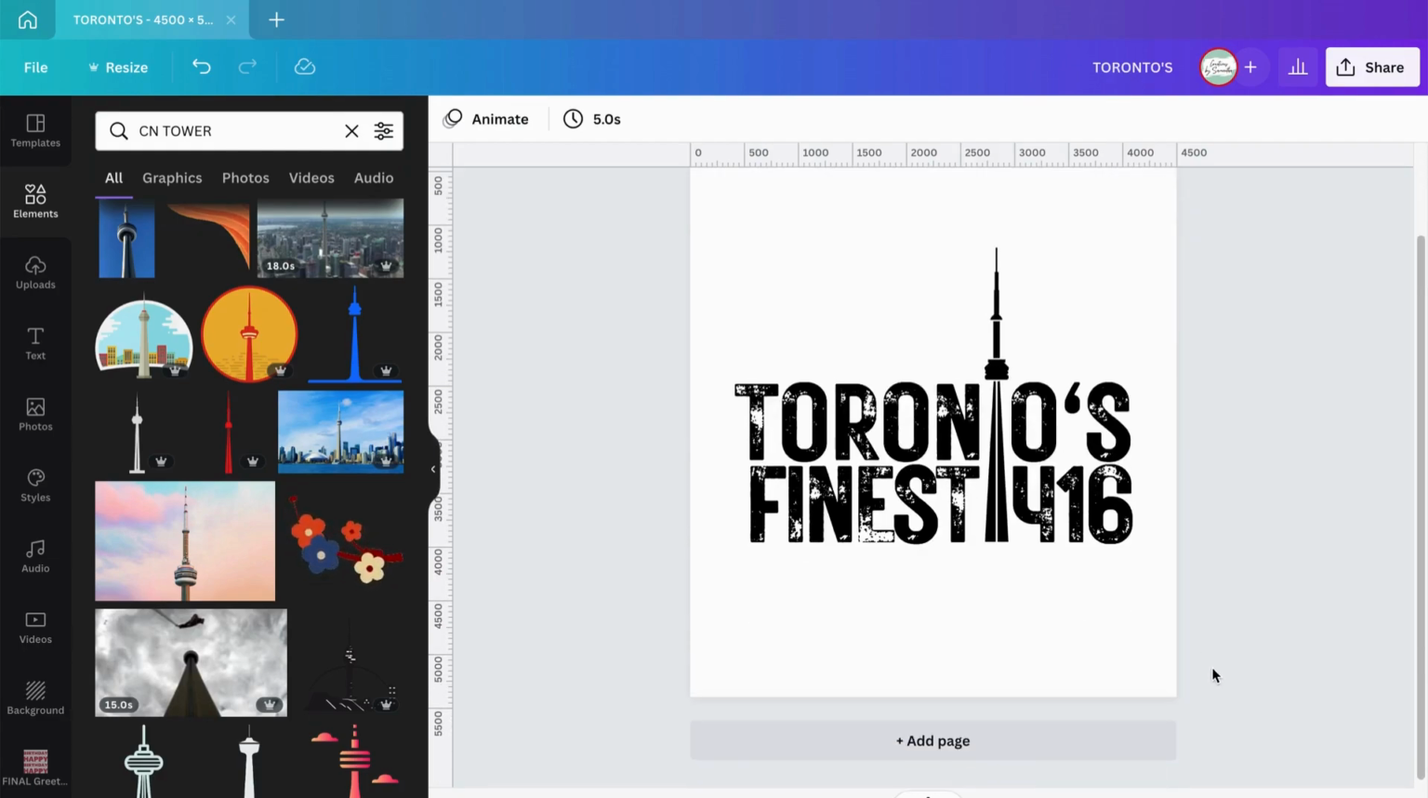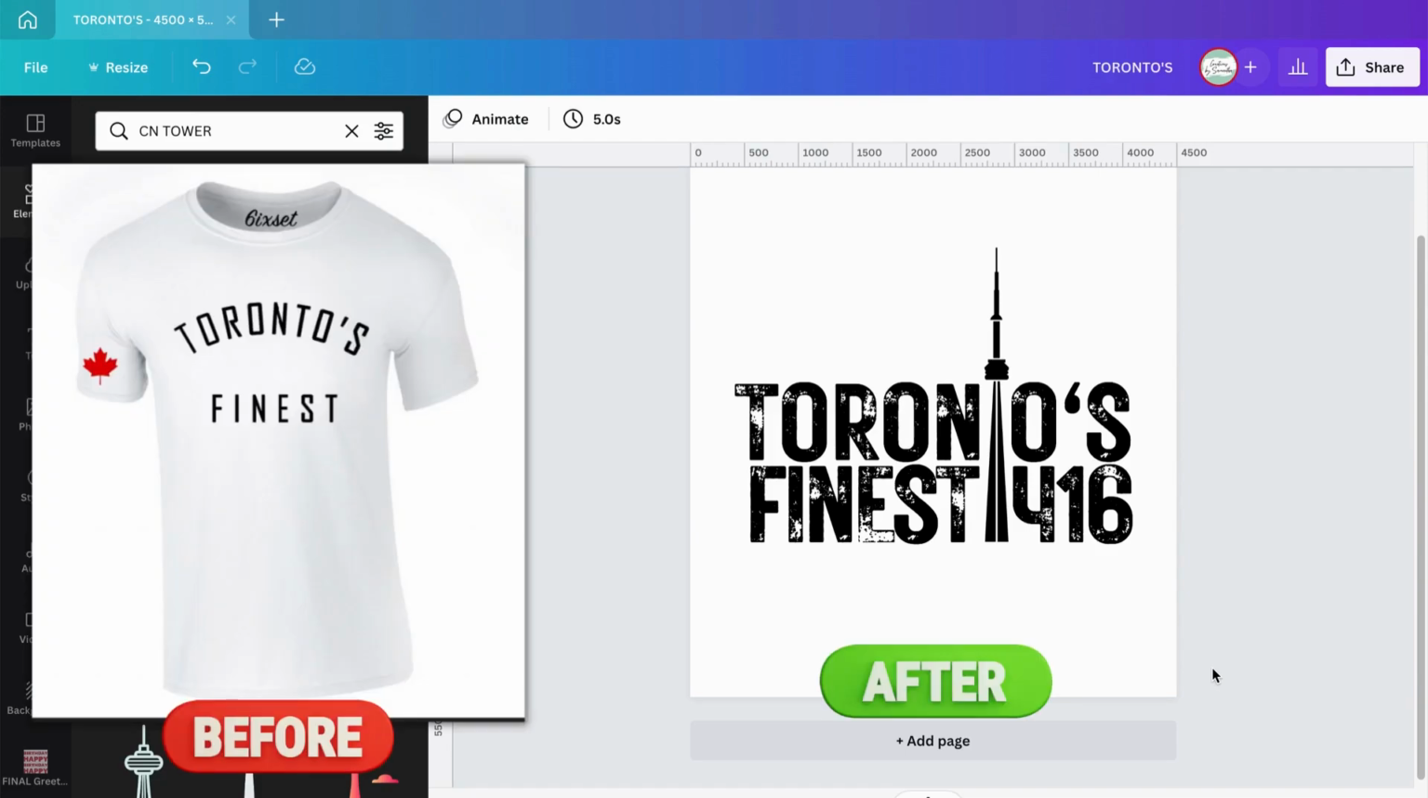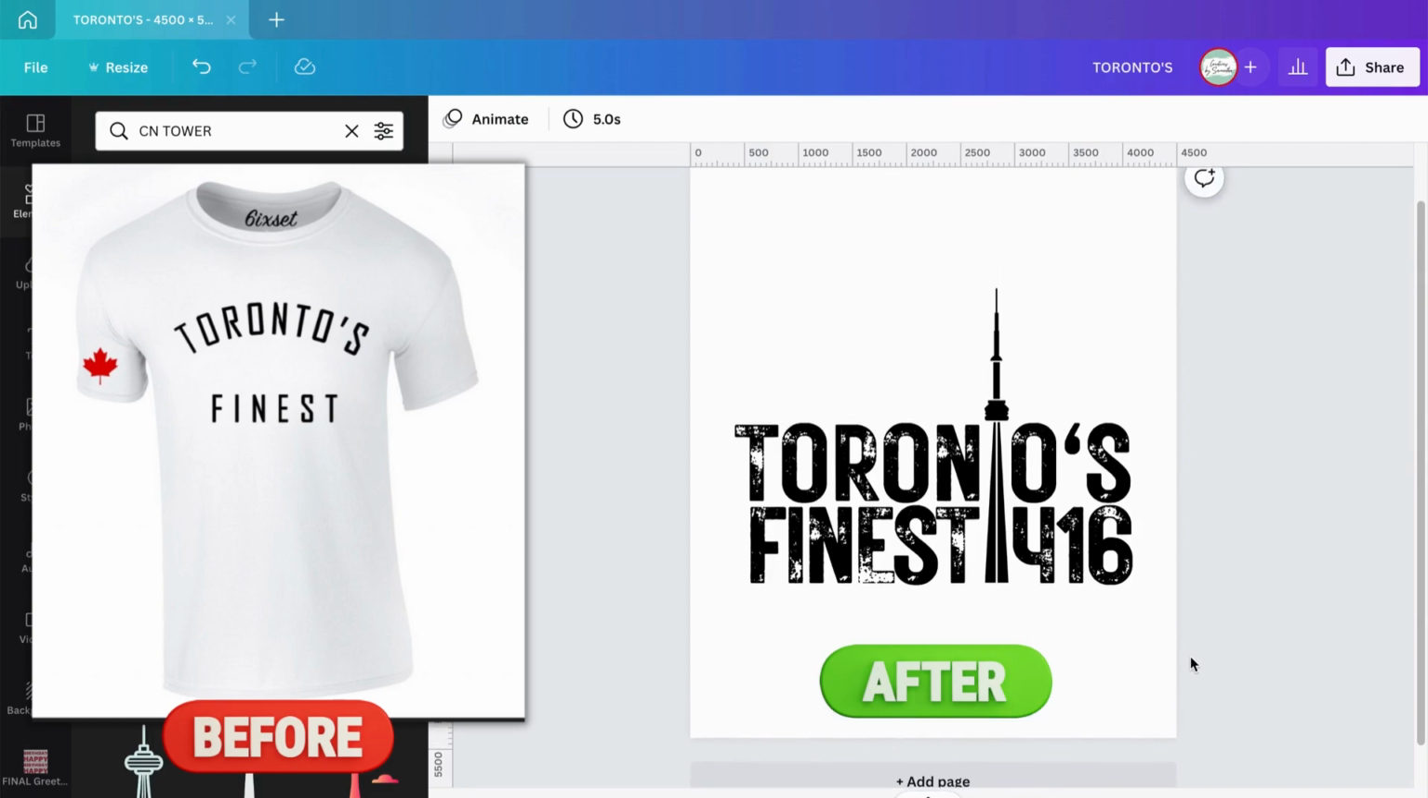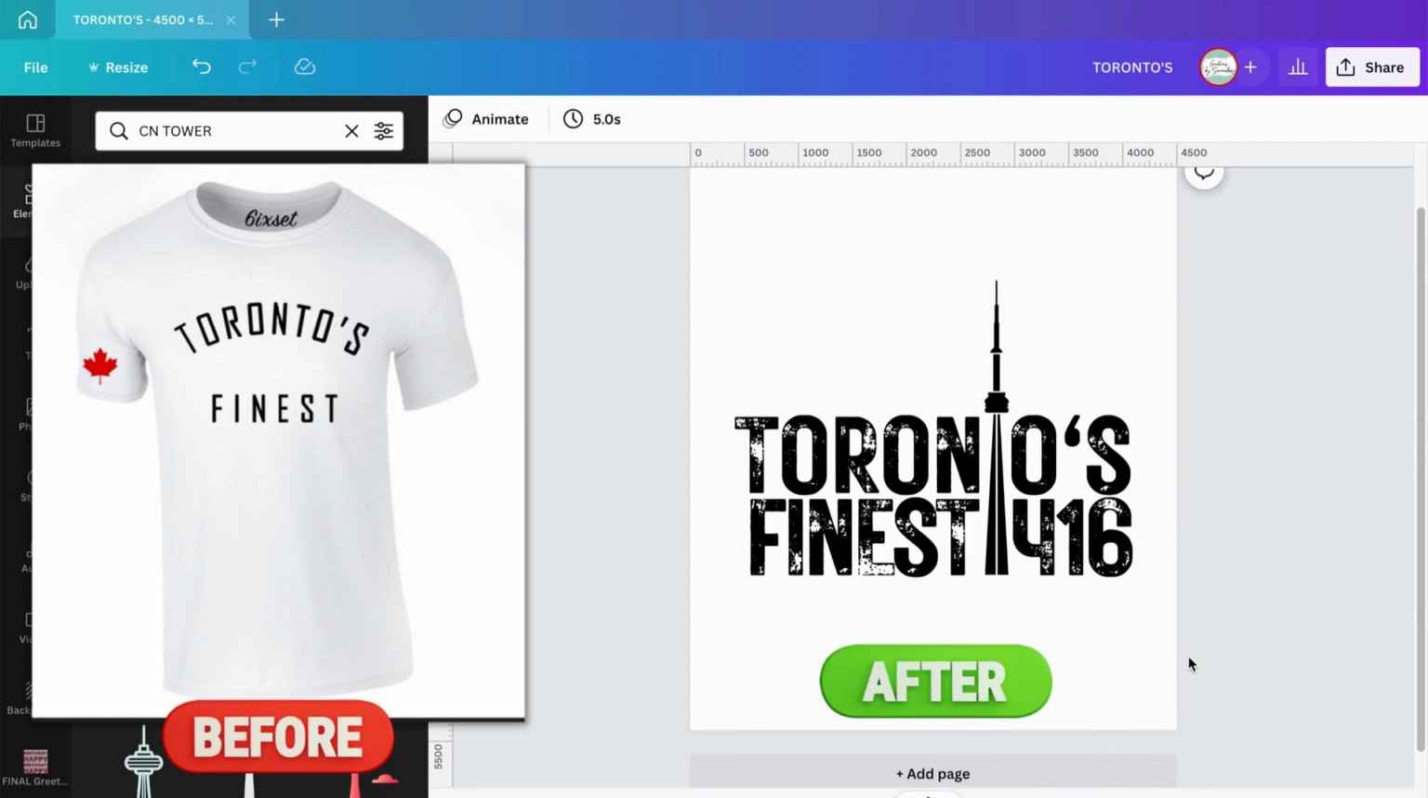And just like that, voila, y'all. We literally went from this plain shirt, I'm not dogging it or anything like that, but it needed a little bit more, let's say, je ne sais quoi. And now we've gone from that shirt to this. And so I think this would sell. I don't know, what do you think? Leave your comments below.